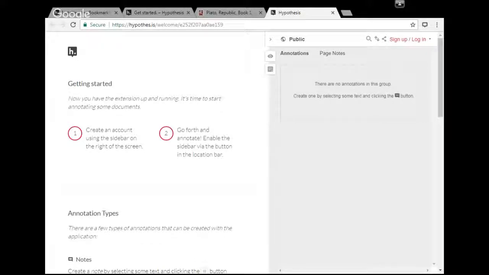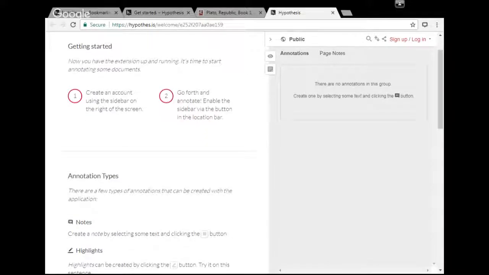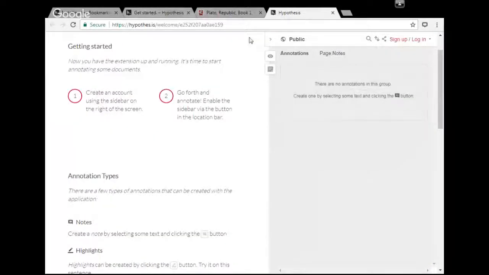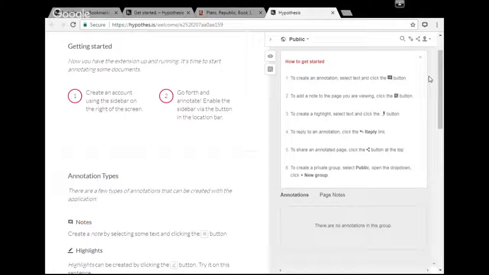Okay. Enable the sidebar via the location. Okay, so now if I go into the Republic, refresh, where is the turn on? Do I need to log in again? Okay, I'm logged in. I think you need to select the paragraph, you need to annotate, and then.